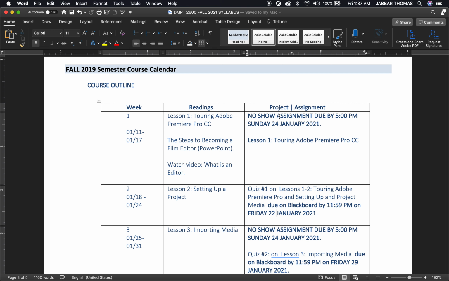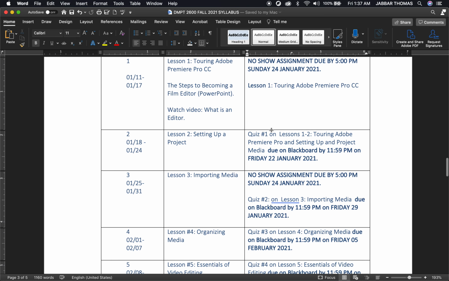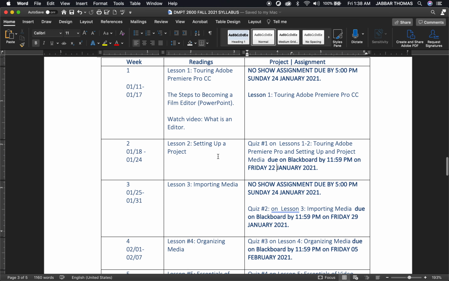Also, you want to make sure you complete that no-show assignment by January the 24th, 5 p.m. Okay? All right? So the third column tells you what's due that particular week. So in week 2, quiz number 1 will be due on lessons 1 and 2 in the textbook, because at the beginning of the second week, you have to do lesson 2, setting up a project.